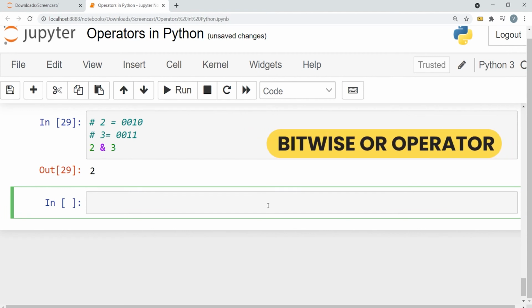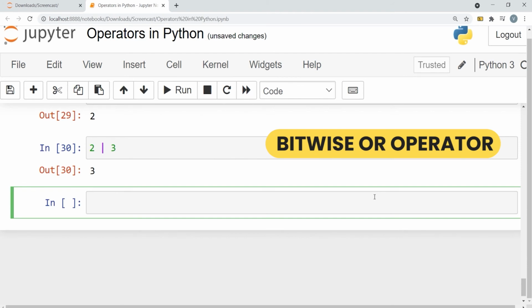The next operator is bitwise OR operator. This operator performs bit by bit OR operation on two values. 2 bitwise OR 3. 2 in binary form can be written as 0010. 3 in binary form can be written as 0011. 0010 OR 0011 is equal to 0011 is equal to 3. Hence, the output is 3.